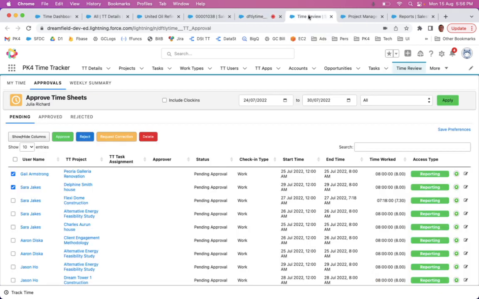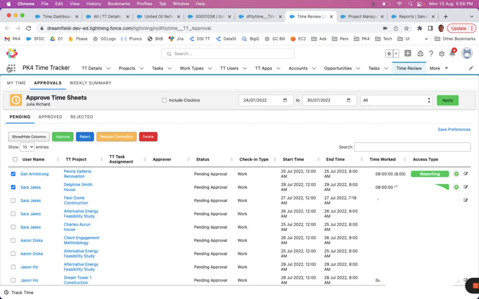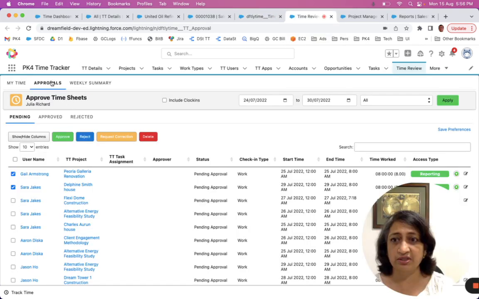We also have a time review mechanism for managers. So I'm logged in as a manager here. And if I go to this approvals tab, I see time for all the people on my team. And when I look at this, I can look at all the time that they've spent. If it looks okay, I approve. If I need some corrections, I can ask them to make corrections. Then the user gets a notification and they can make any modifications that they want to.